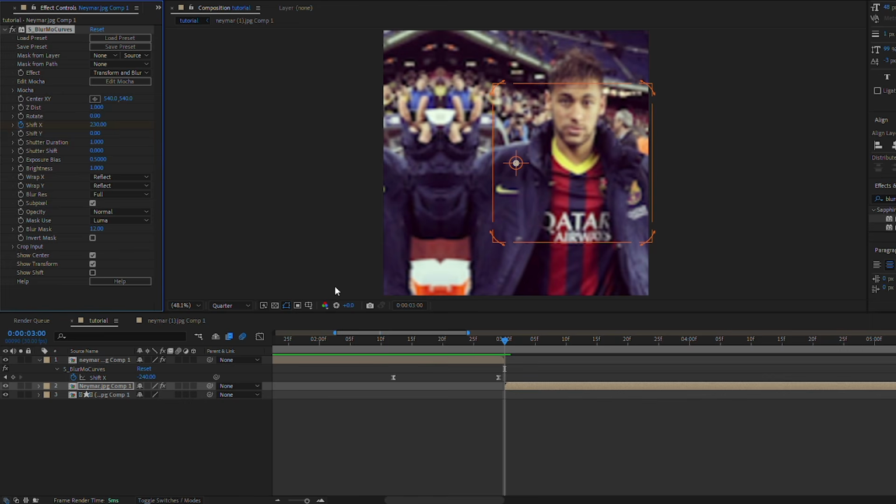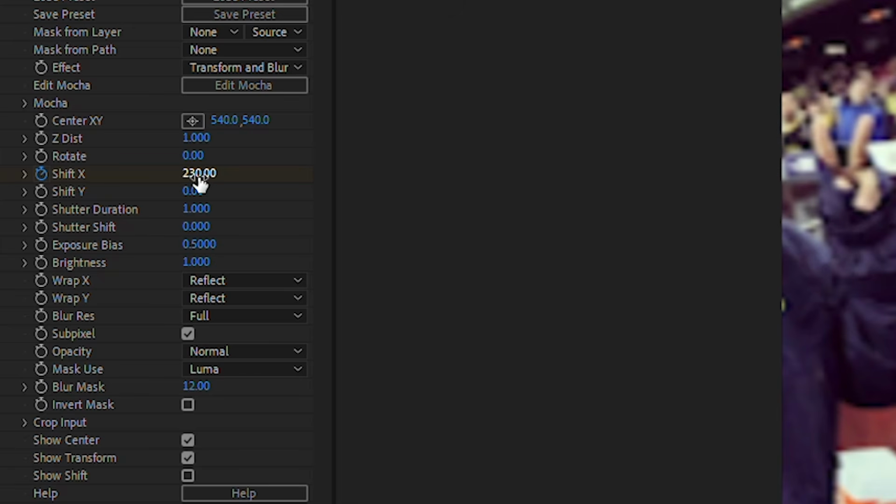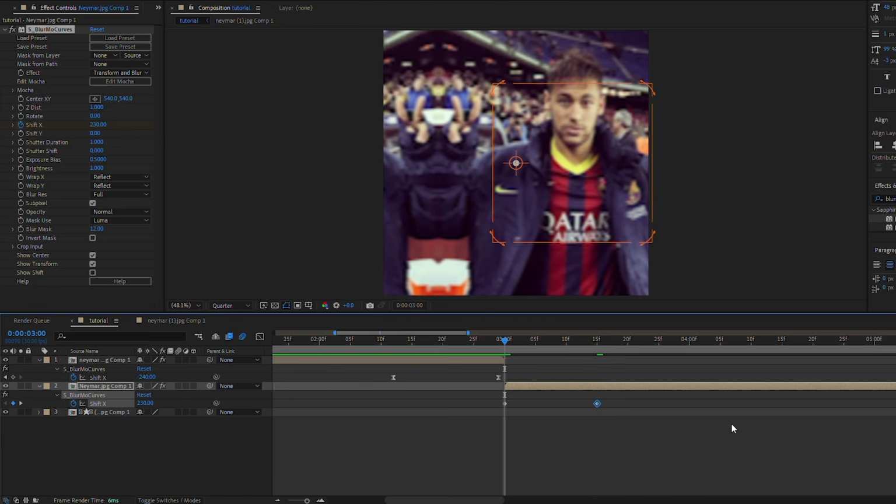And now click U to see your keyframes. We're just going to move some frames forward, go back to the original position, which is 0. So click here, enter 0. So now this just looks like, again, the linear movement, but we don't want that. So we're going to do the same thing.